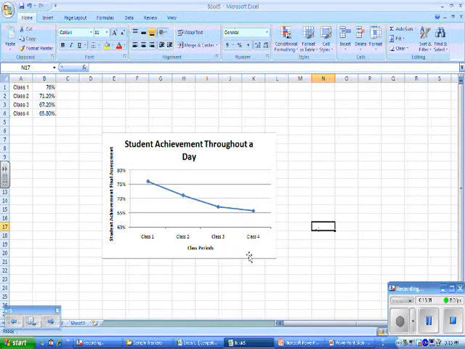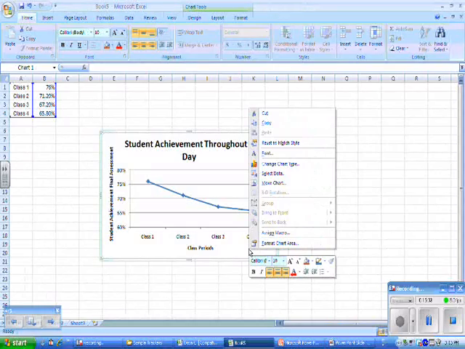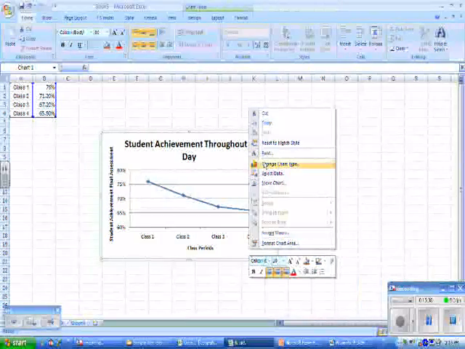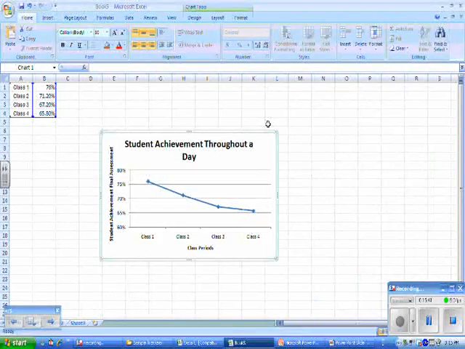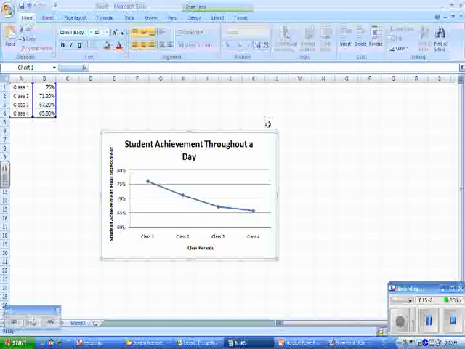Similar to the last 2 examples, you can click on this chart, right-click, copy it, and then you can go ahead and paste it into either Microsoft Word, where you might have a written document, or in PowerPoint, where you might have a presentation. Okay?